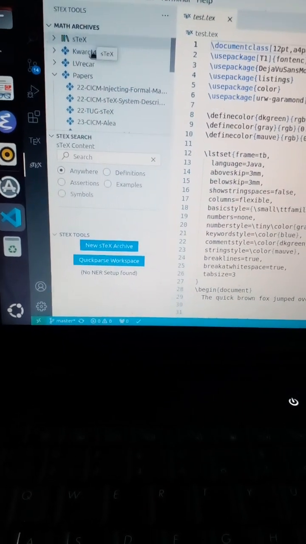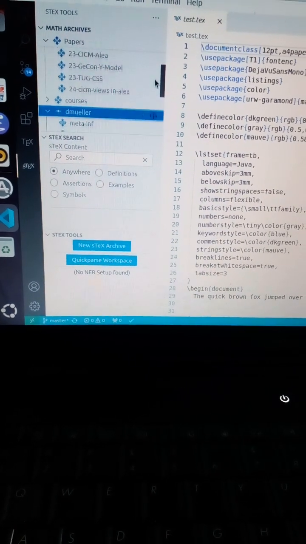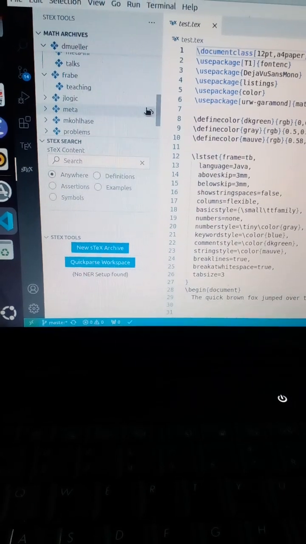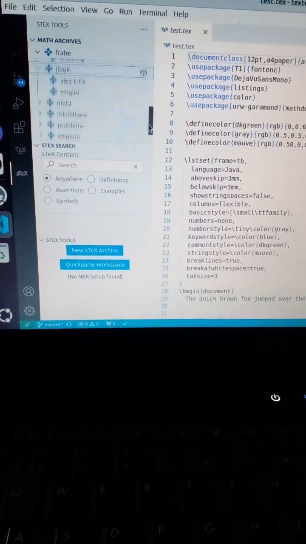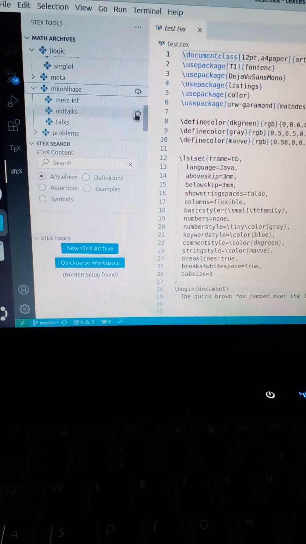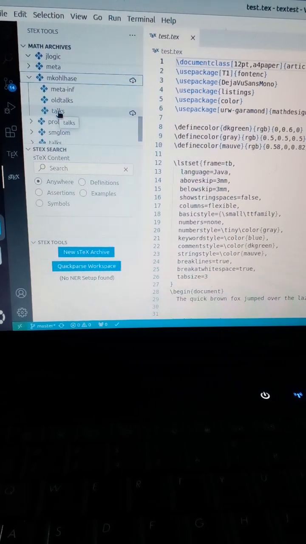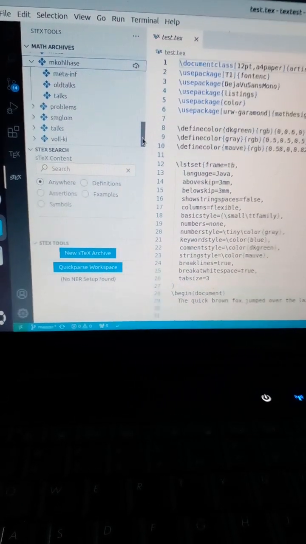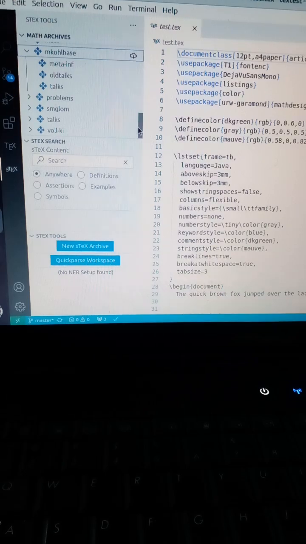Oh man, so this is called Math Archive, so this is like a global archive of math. Michael's stuff. Talks. And this thing is so complicated, it's not true. You get lost.